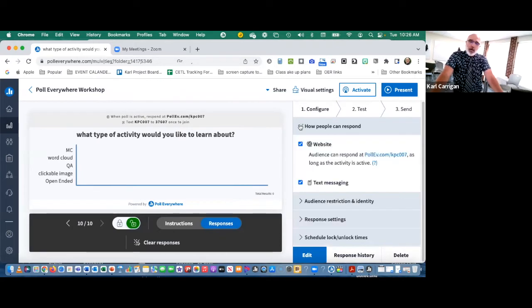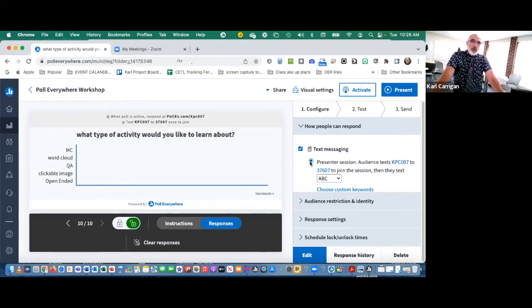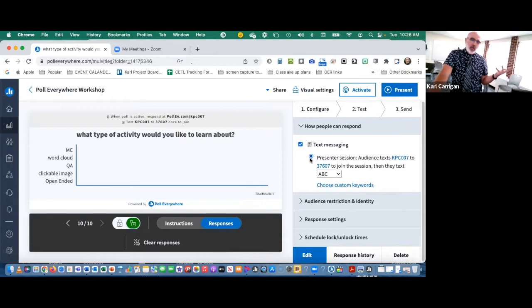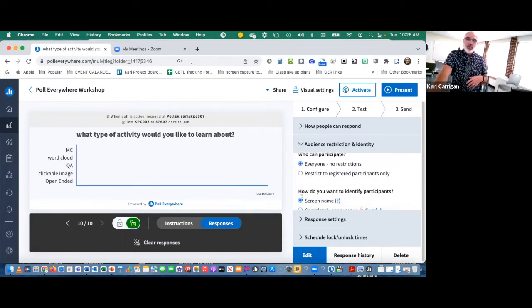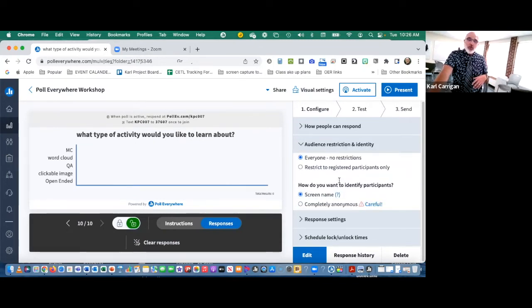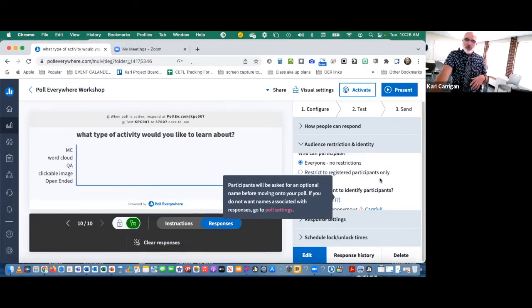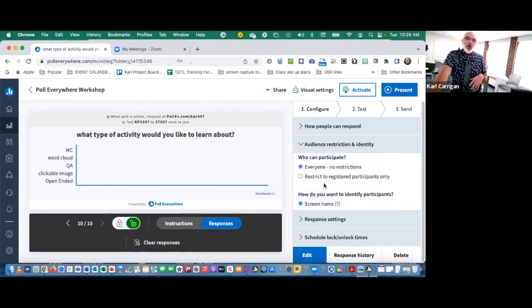Again, you can configure how people can respond. You can see via the website. Now, there are some question options where people can respond via text message, but I don't encourage it because you can't answer all question types, so it'll take away some of the fun. You can restrict who can participate. You can make things completely anonymous. It says careful. I guess your students could go rogue on you if they wanted to. Restrict to registered participants: if you do that, they would have to register with your account.